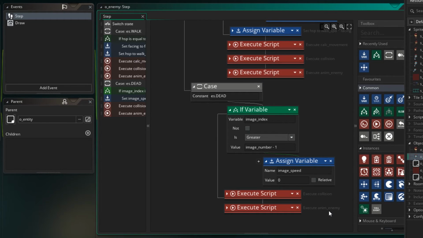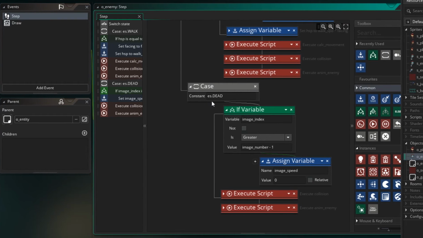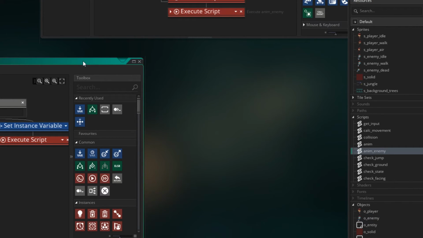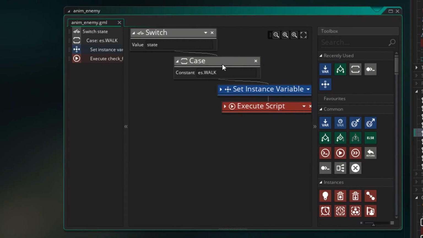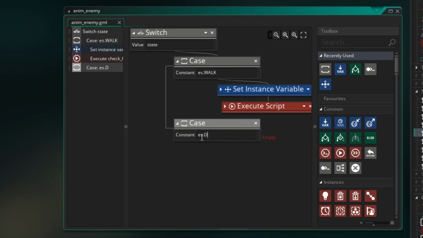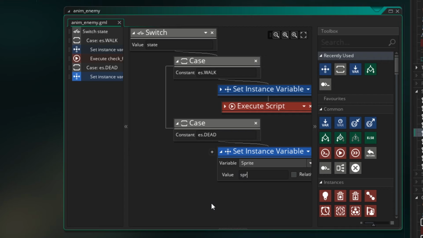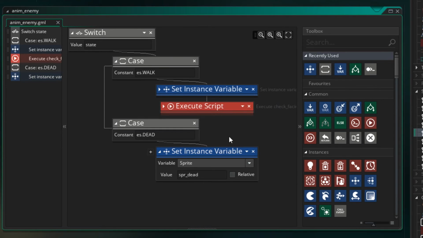Now the last thing to do is for our animation for the enemy, we actually don't have a state for dead. So let's go to our scripts, let's go to our animation enemy, and let's add a case for ES dead. So enemy state dot dead. And all we want to do is assign the instance variable for sprite. And we want to assign it to our SPR_dead, which is just our dead sprite. Now we're also checking facing, which we still want to keep doing. So I'm going to copy and paste that as well. We want to make sure we're checking the facing direction so that we can die on the correct orientation.